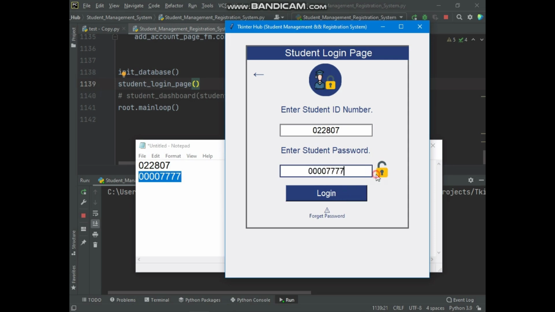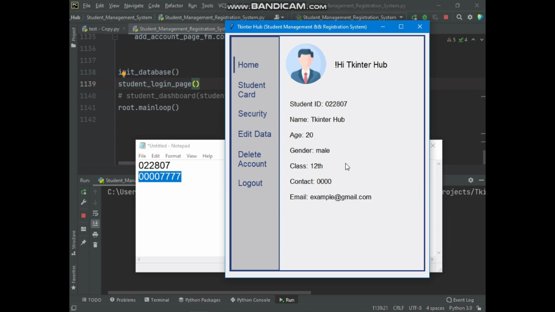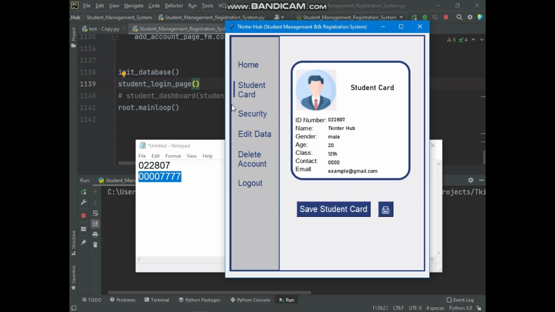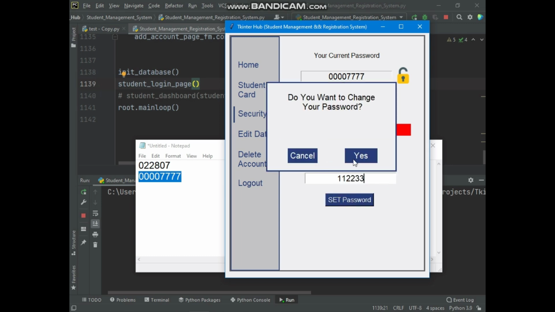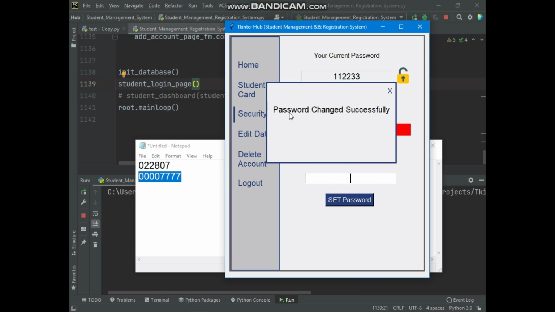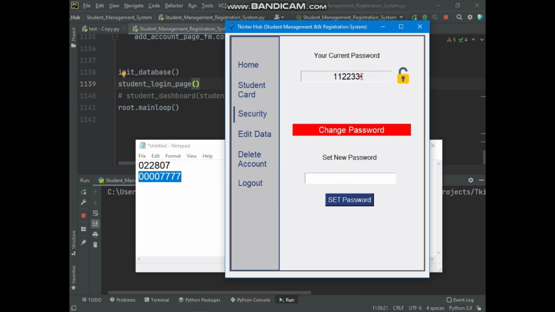If I click the login button, then definitely the student dashboard will open. Now if I change the student account password, and then try to log in to the student account using the old password. Here you can see, the password is changed. Now the new password is this.